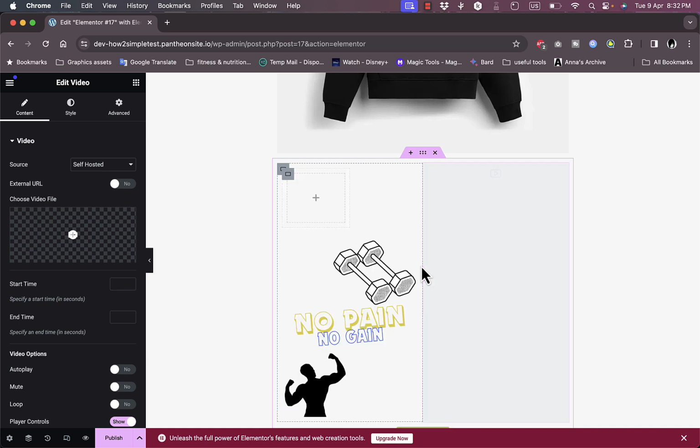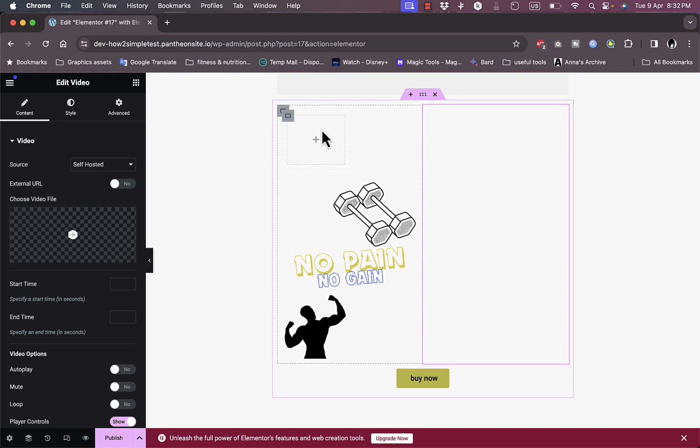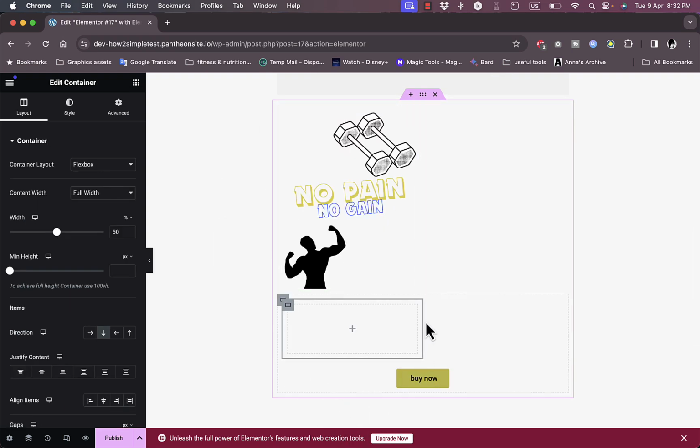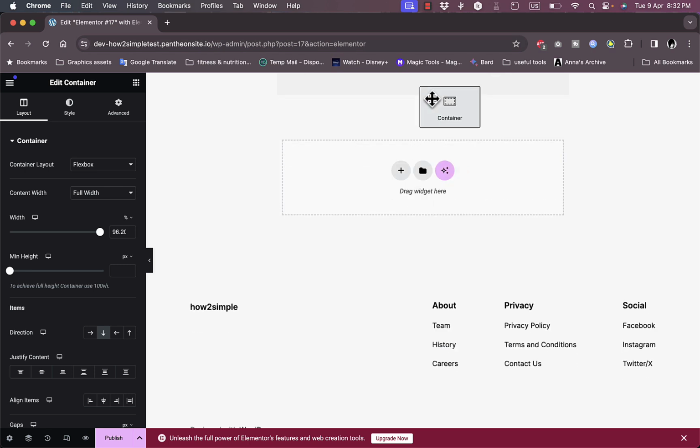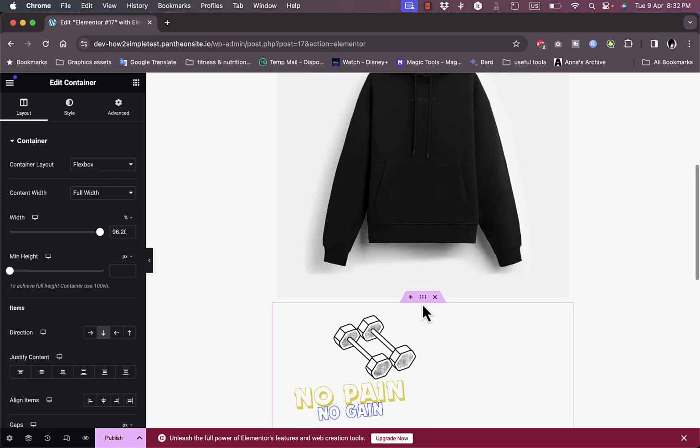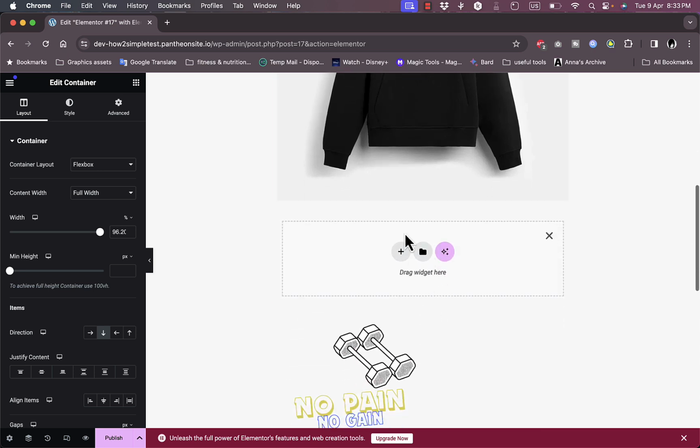Let's get them back as they were. Okay, and you can also duplicate elements and get them outside. So let's add a container right here at the bottom as they were. And you can also resize and scale the elements and move the entire container of the three elements up and down and delete it. And you can also duplicate it if you want to, or add a container to add widgets, files, and edit with AI.